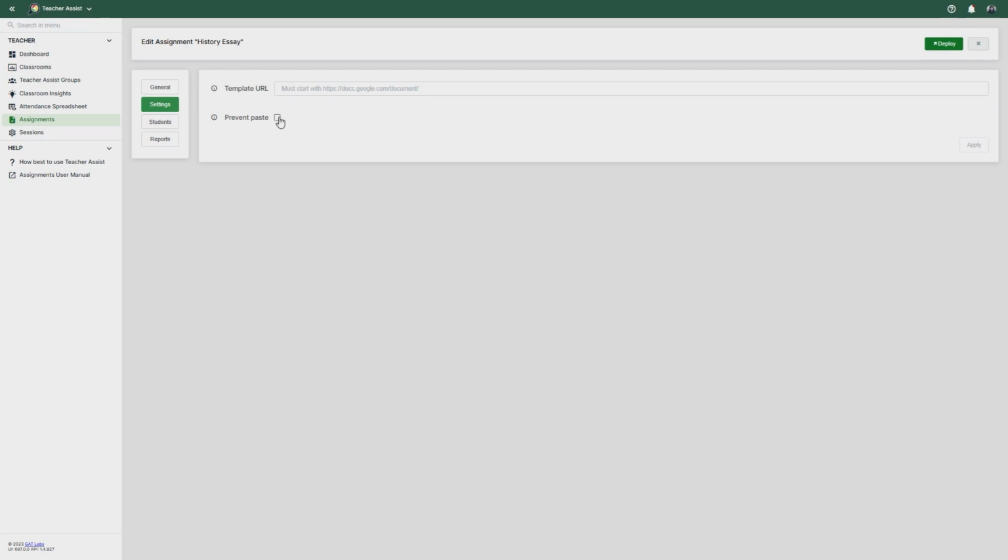Students will work within this Google Doc and submit it when finished. Teacher assignments will then analyze the work done within this document and generate a report for the teacher. You can also prevent the students from being able to copy and paste within the doc.